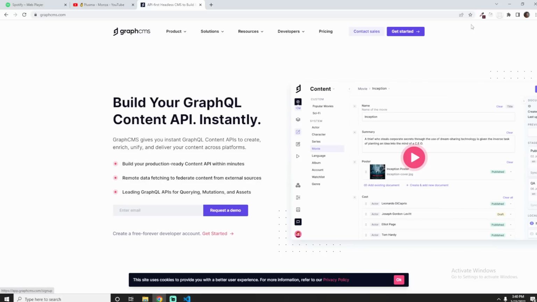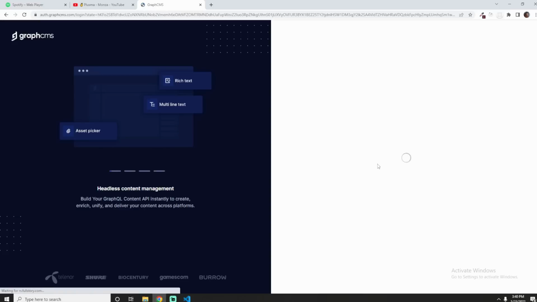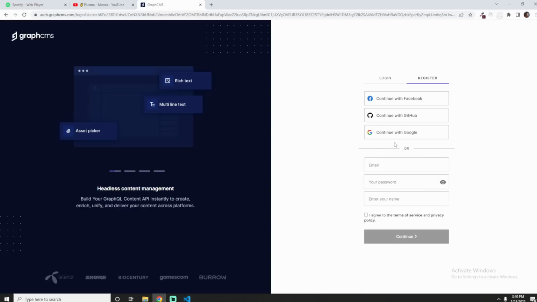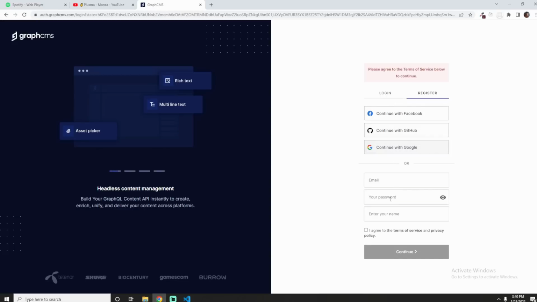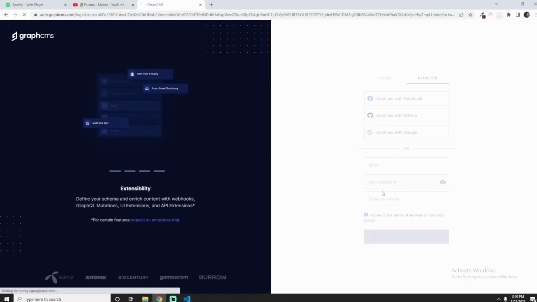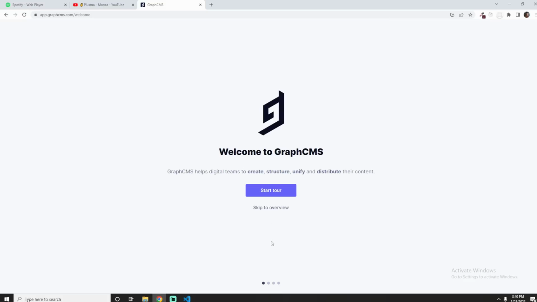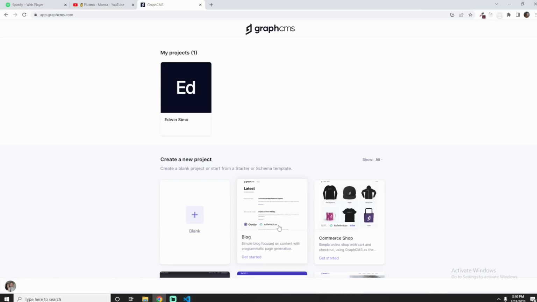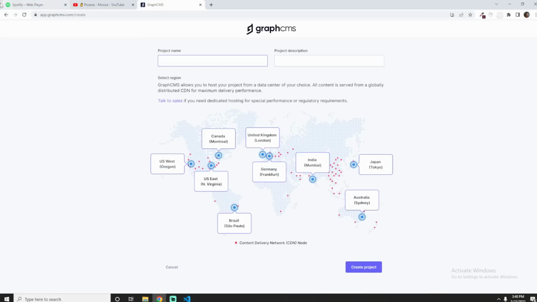So go over to GraphCMS, hit get started, and then we're going to log into our account right here. I had to accept the terms and service. Why do you do this to me? I might have logged in with GitHub, but let's just go with it now. Okay, so there we go. So just log in. We're gonna skip this overview. I already have a project, but just click on the blank one here to create a new project.